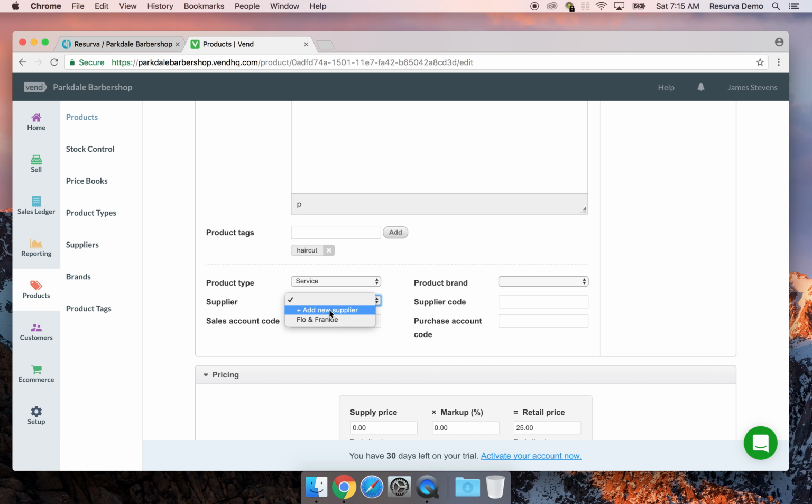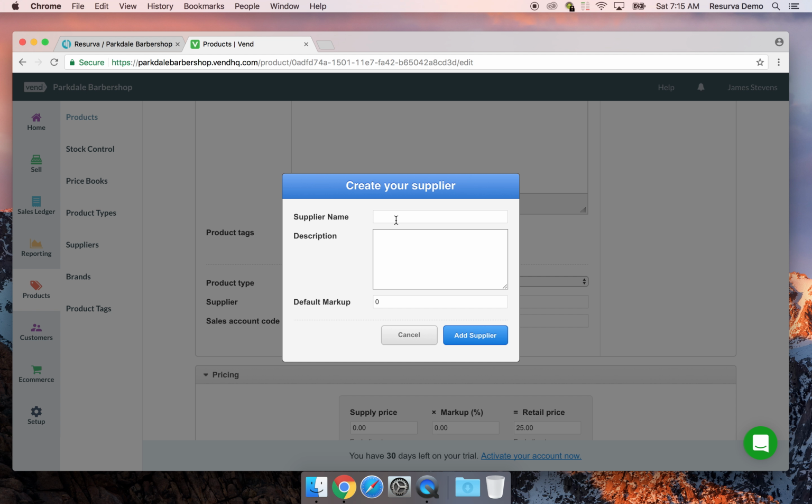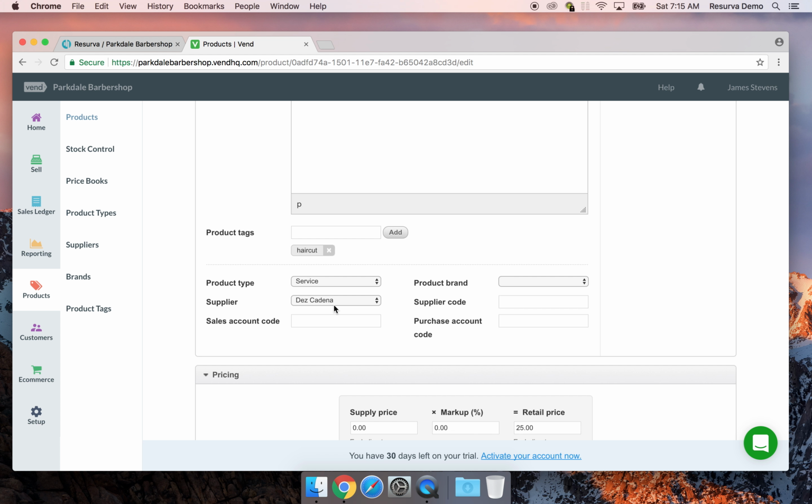Supplier, right now we just have the default one that Vend has set up, but I will add a supplier, and I will make it Des Cadena. So this way what we can do is, for each barber or stylist you have working for you, you can create them as separate suppliers.